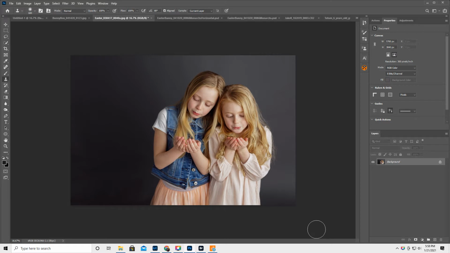These girls, this picture was from 2017. March was my Easter session several years ago. Anyway, I just had them put their hands up. I didn't want to make the mess, and I figured we would do it in Photoshop.